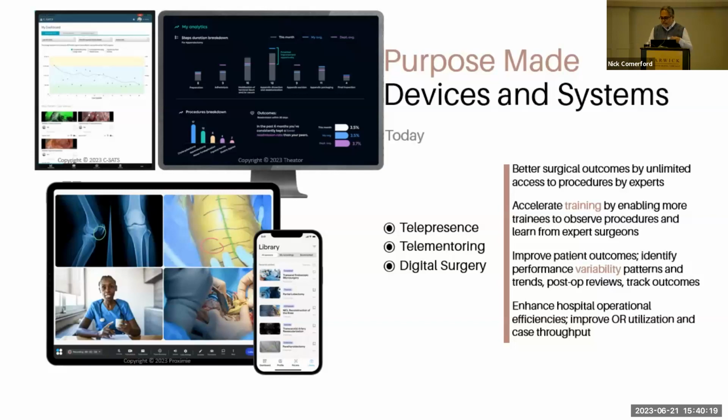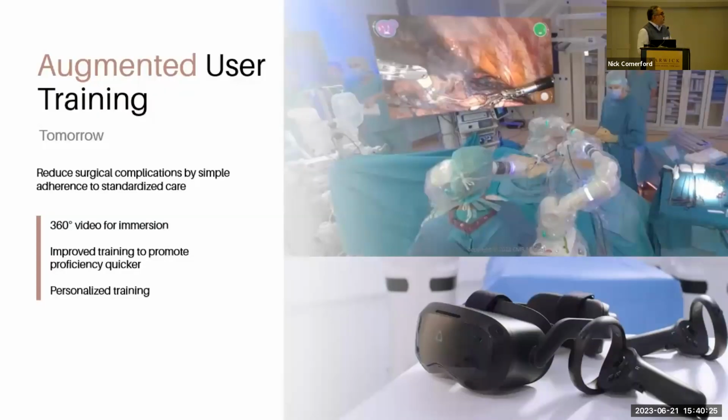So this is how these tools exist today. But let's talk a little bit about what I call tomorrow. I call it tomorrow even though the products you're seeing on the screen actually do exist today.